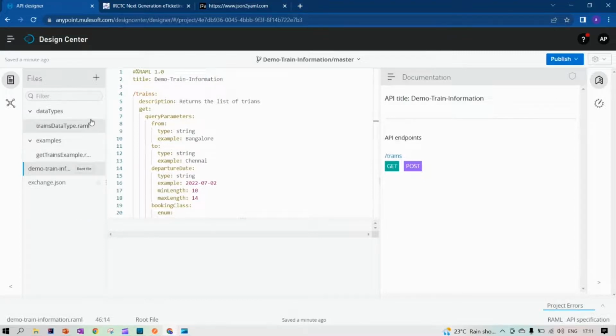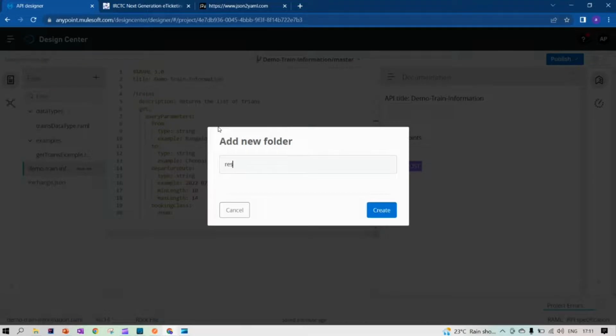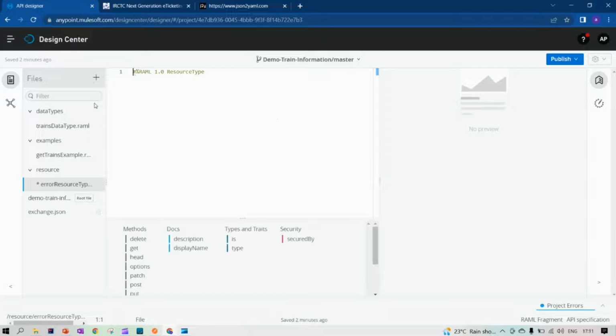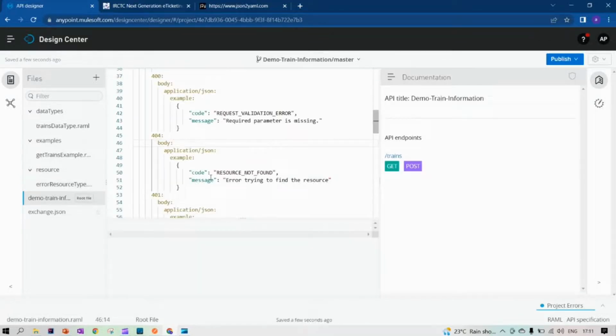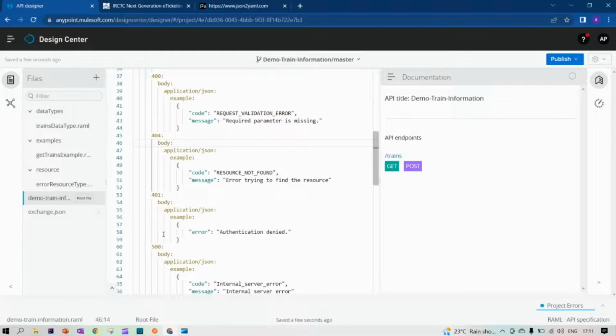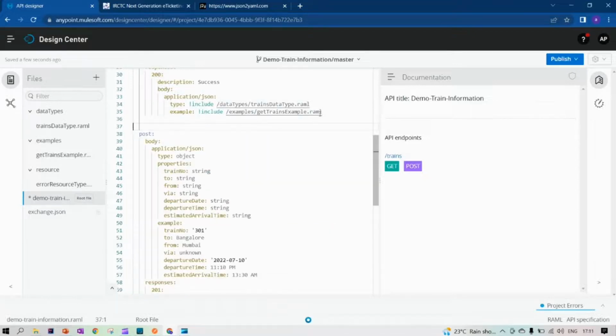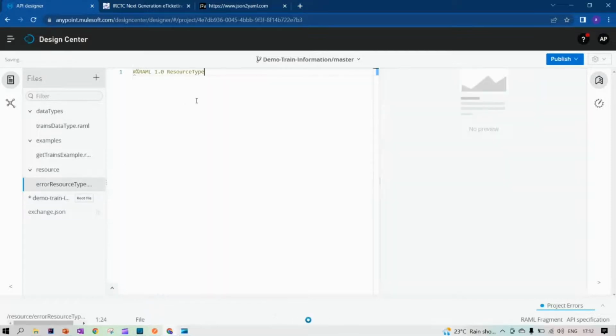For that, let's create a resource folder, Resource, and create a resource type file. This is for error codes, right? Let's say error. Now we have created the resource type file for resource type. Let's copy these error codes. Let's copy all of these error codes. I'll remove it. Save it. And let's go here.